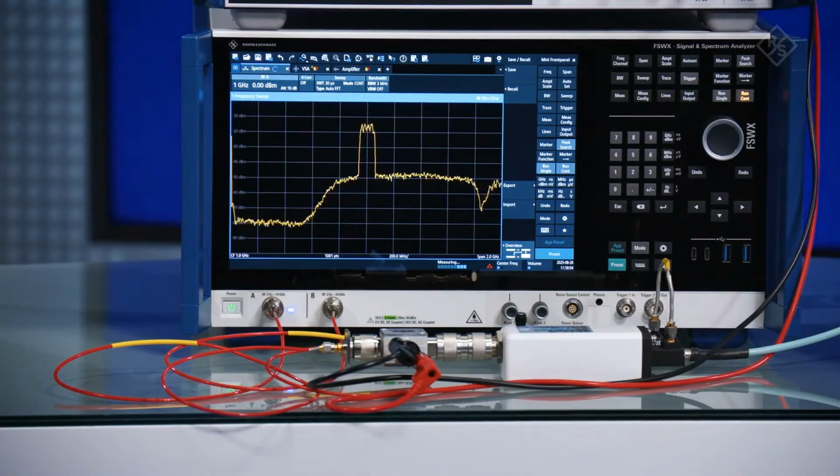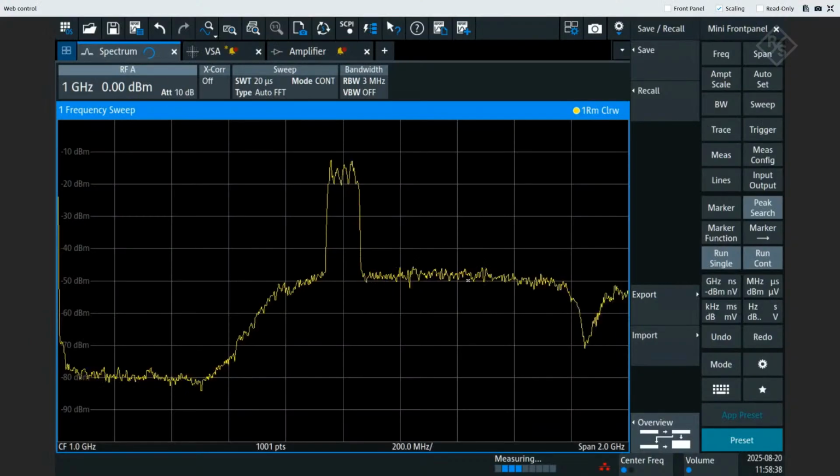Now let's have a closer look at the measurements. So this is the output spectrum of the LNB at 1 GHz. We can see the modulated signal here having a bandwidth of 100 MHz. We can also see an elevated noise floor, which simply results from the high gain of the device under test.